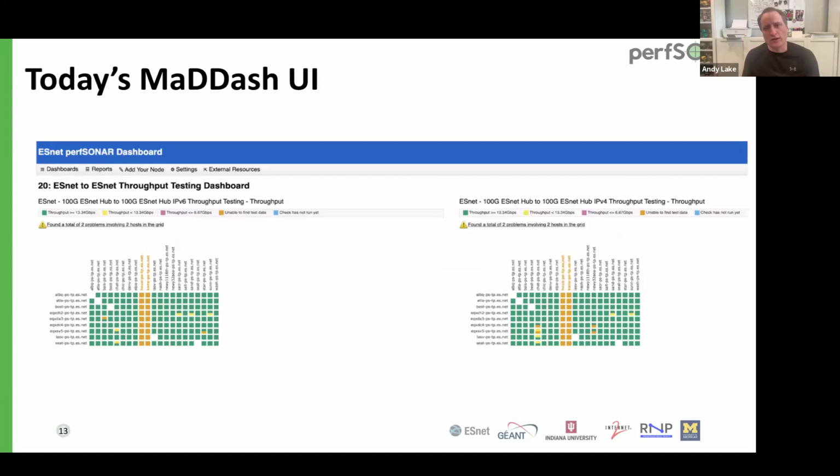The other big interface that a lot of people use is MaDDash, or what we call MaDDash. So if you've ever seen one of these pages with these grids like this, basically the rows and columns are different perfSONAR hosts, and the intersection, the boxes, essentially represent a test running between those hosts.